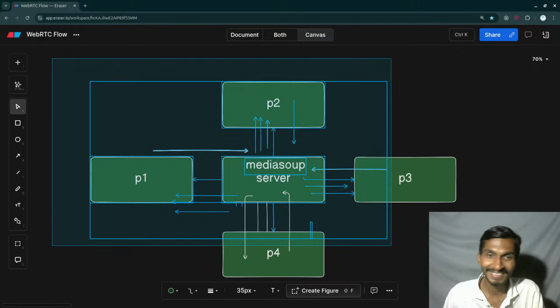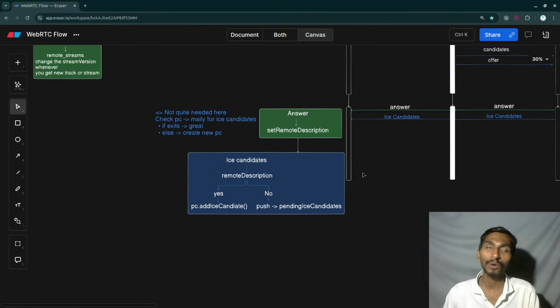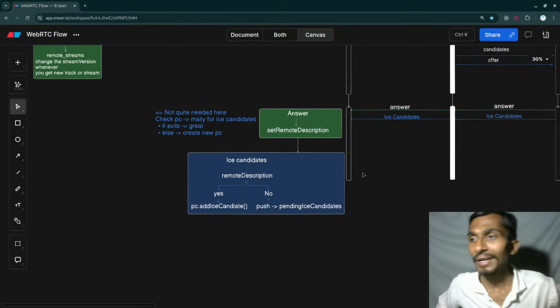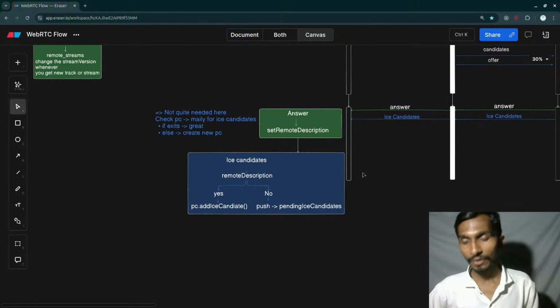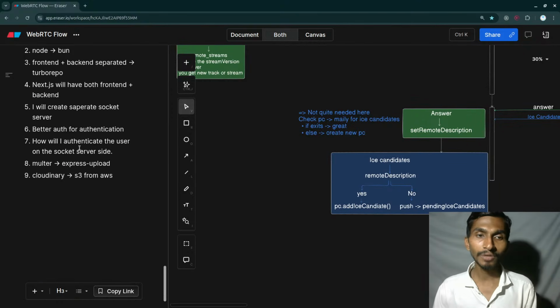Do I know that? No. I just know the theory part. I don't know how this mediasoup works, so I need to know about it, and once I know, then I will be creating that. But before even that, what is the goal right now? Before I learn mediasoup, not really a big problem, but before even that we have to do this.